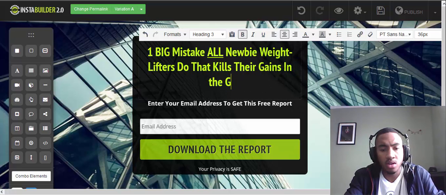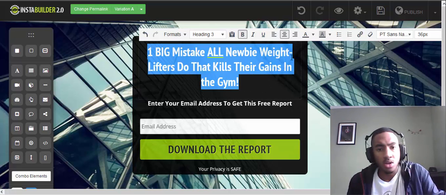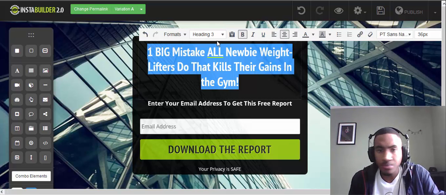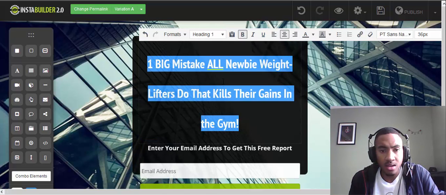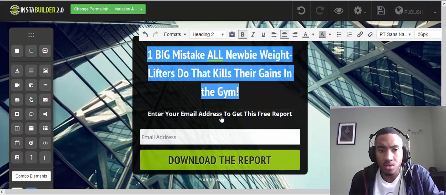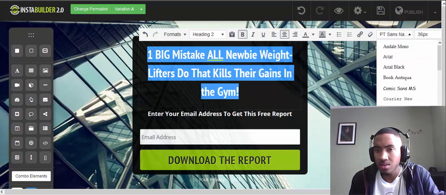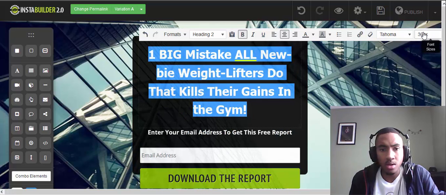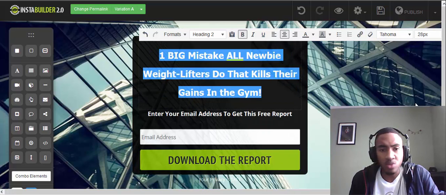Kills their gains in the gym. So I'm gonna make this a heading. Actually, let me see how heading 2 looks. Yeah, make that a heading 2. Change the font to Tahoma, and just mess around with the size of the actual headline.